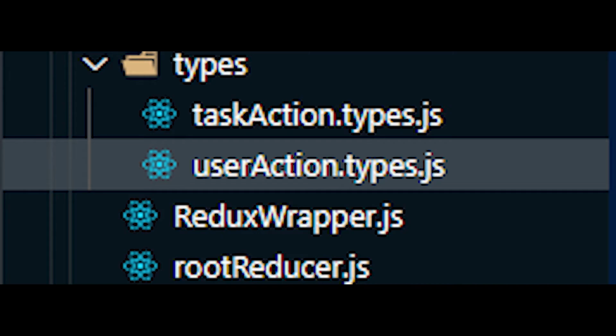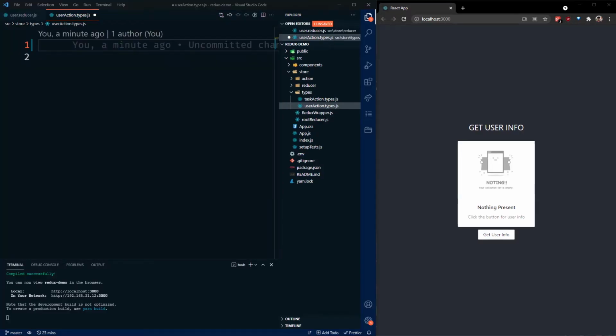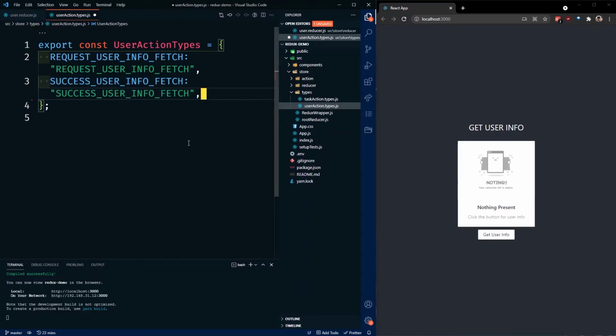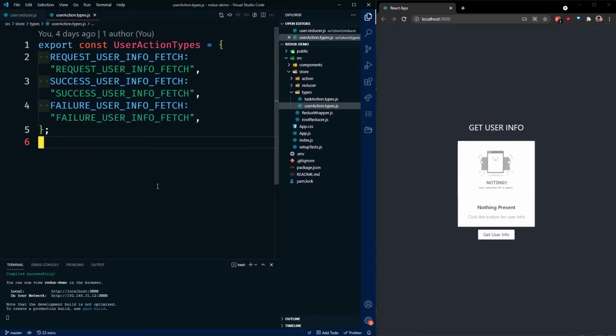So now let's set up our action types. For that, create userAction.types.js. As discussed earlier, there will be three action types. Those are REQUEST_USER_INFO_FETCH, which will dispatch when we request fetching user info. SUCCESS_USER_INFO_FETCH, which will dispatch when we get data from the API. FAILURE_USER_INFO_FETCH, which will dispatch when there is any error.